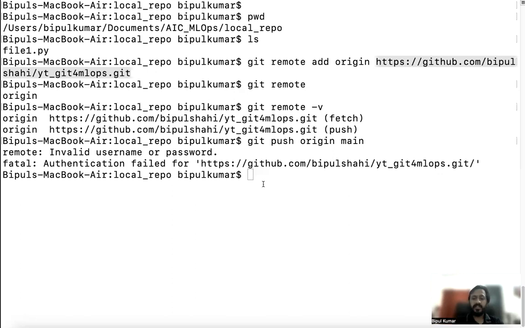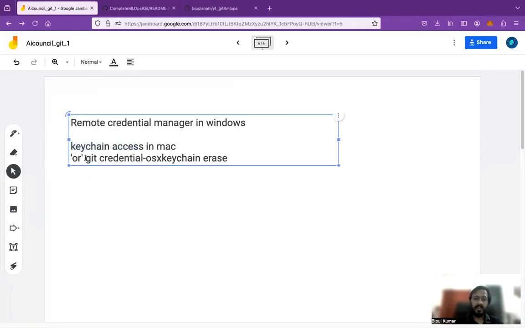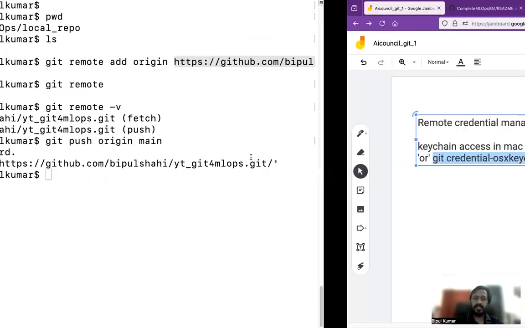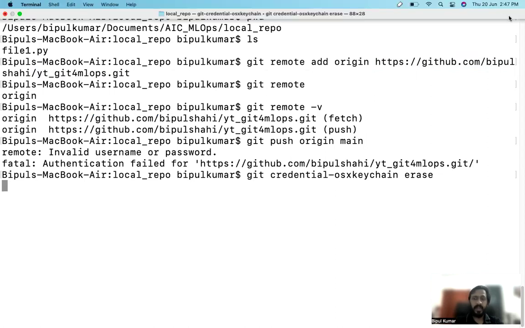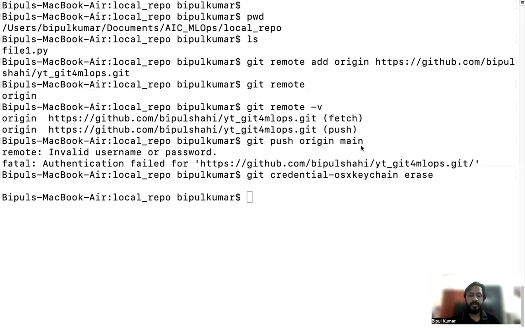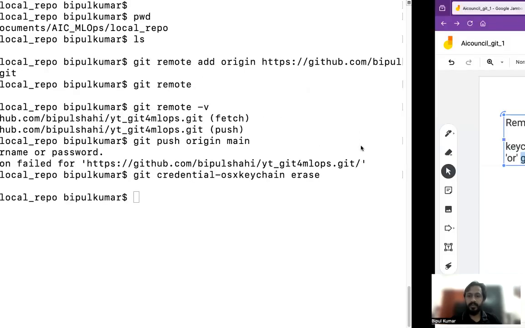In case it is not getting deleted, you can also run this command, git credential-osxkeychain erase. This will also erase all the credentials if it is not getting deleted manually. All right, so let it be done. Once it is deleted, you can go for the next part.